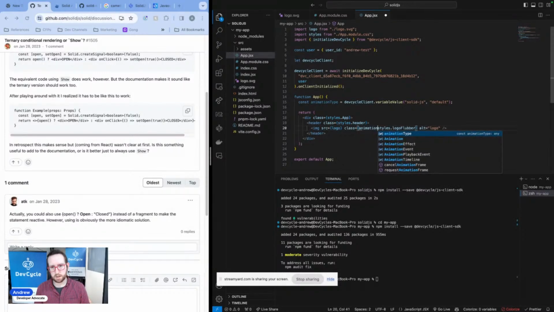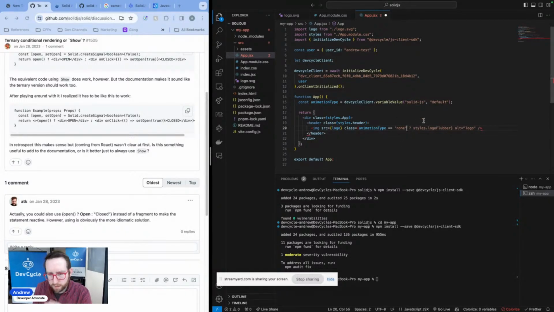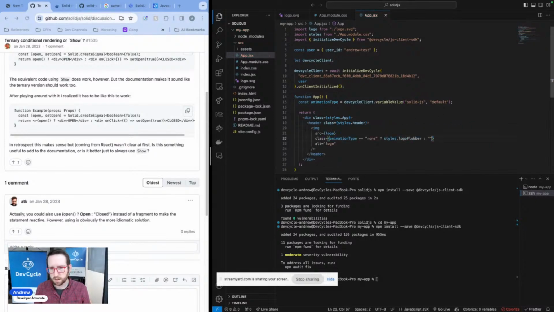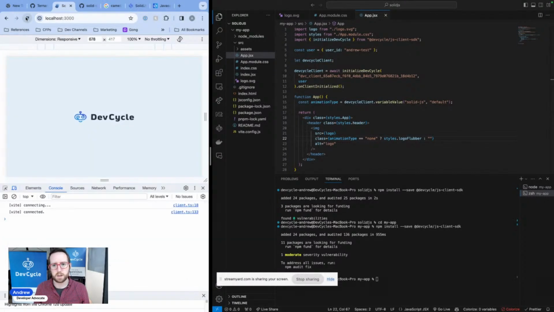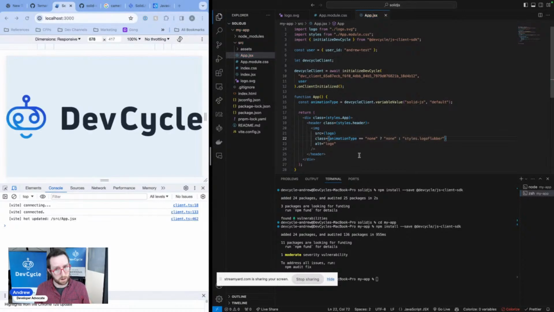Animation type equals none. Likes it. Clever. Otherwise, let's see. Okay, so that's good. None. Otherwise, style flubber. Okay, good.